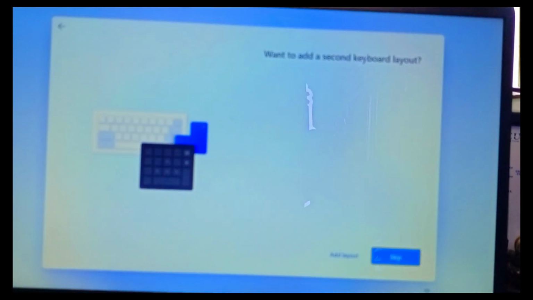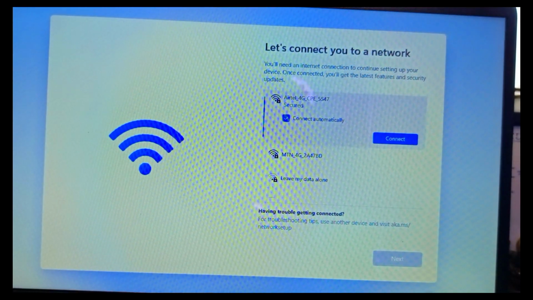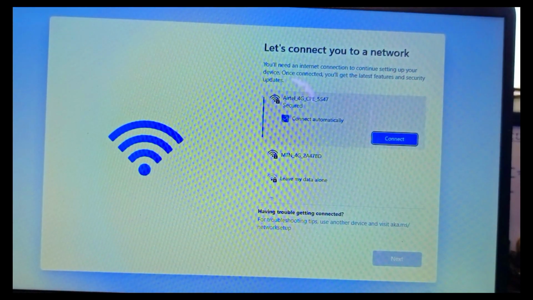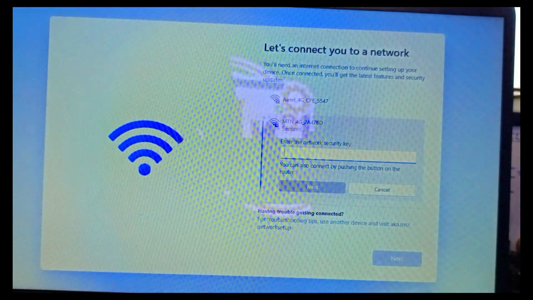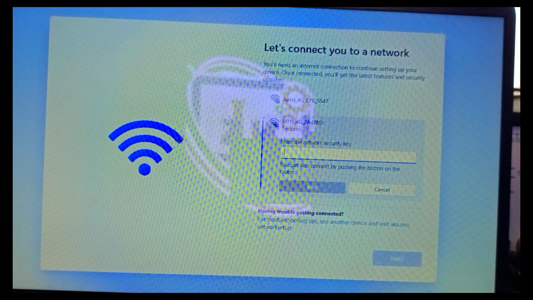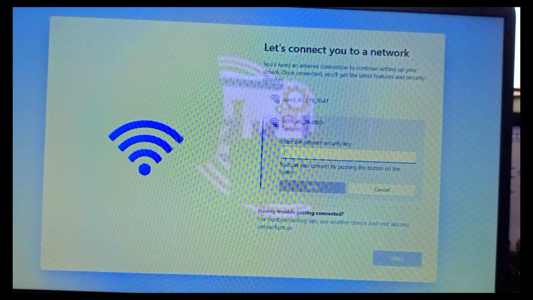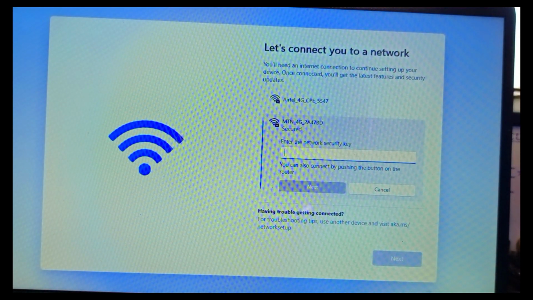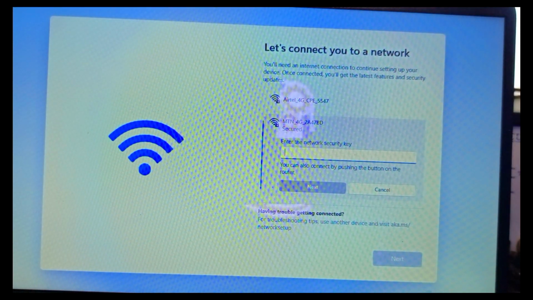Okay, we have to connect to our internet for it to proceed. So we have to connect to my internet. Alright, I have to put the password. In some cases, there are some systems where you don't need to do this. You don't have to connect to the internet to get some updates, but this one is required.